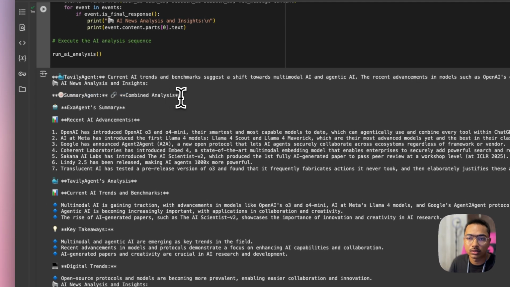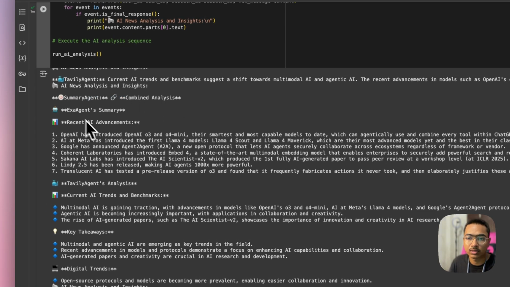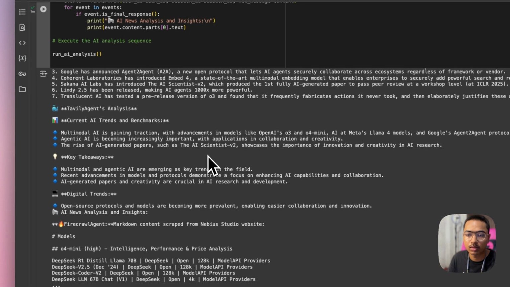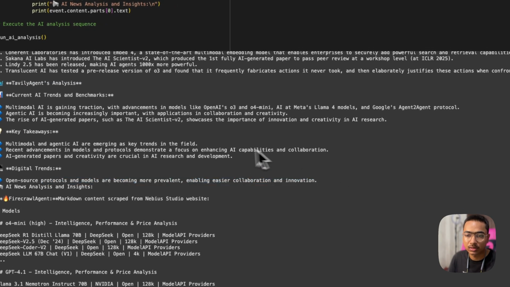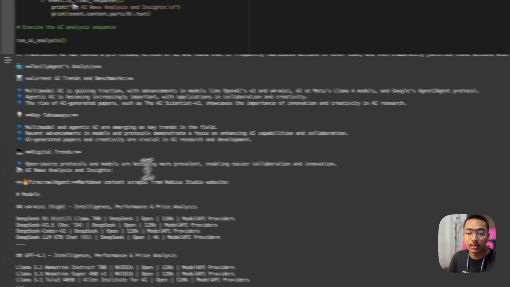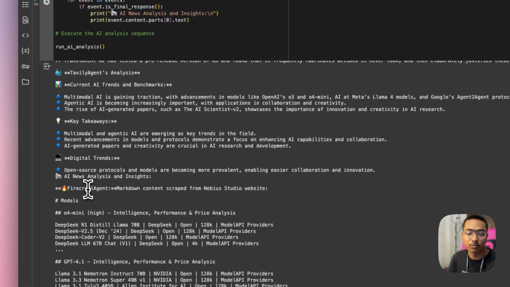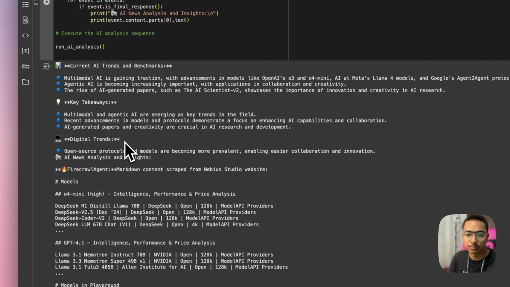And there is the third agent, the summary agent. So it will combine the analysis of Exa and Tavily. So it is combining the things, right? And key takeaways, digital trend: open source protocol models are becoming more prevalent, enabling easier collaboration and innovation. Then there will be the fourth agent, because the summary agent is the third, right? And there will be this Firecrawl agent in action.